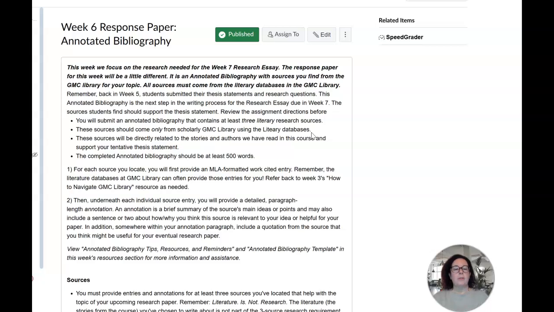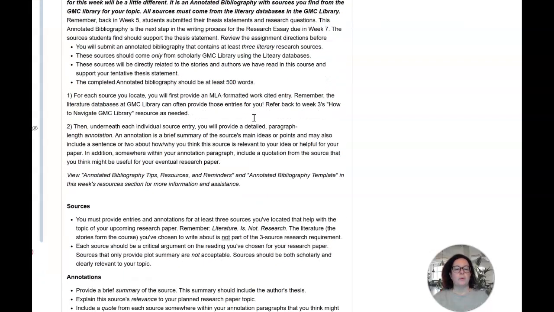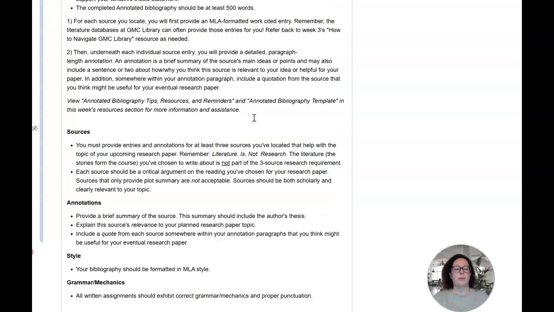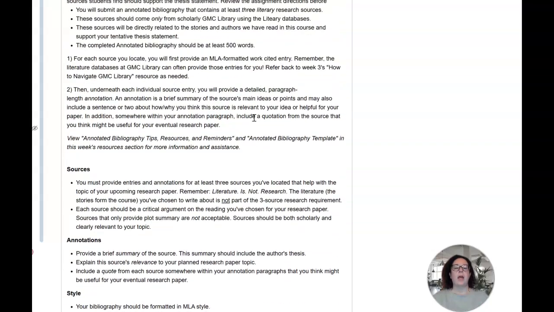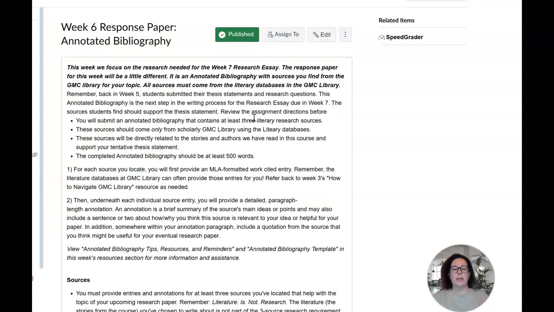I just have here on the screen the directions for the annotated bibliography, so make sure that you're reading through that. Students lose points when they first don't pick from the literary database. Second, they don't have a thorough annotation that really discusses what that source is about. And sometimes they also miss whether this is going to be worthwhile for your thesis.